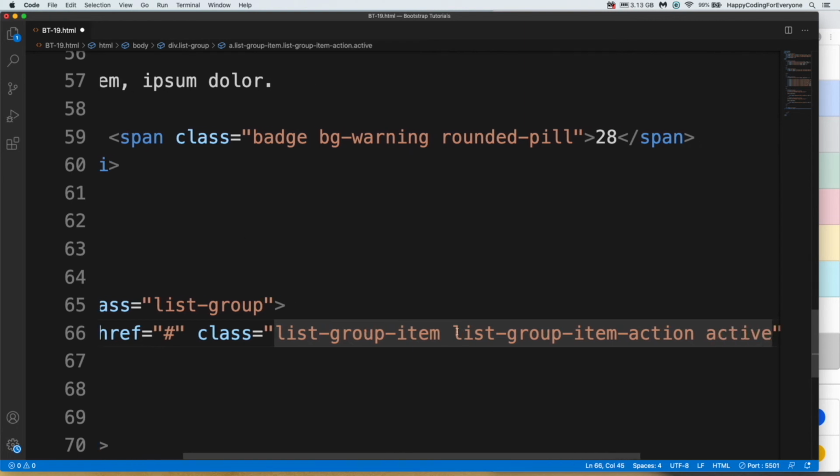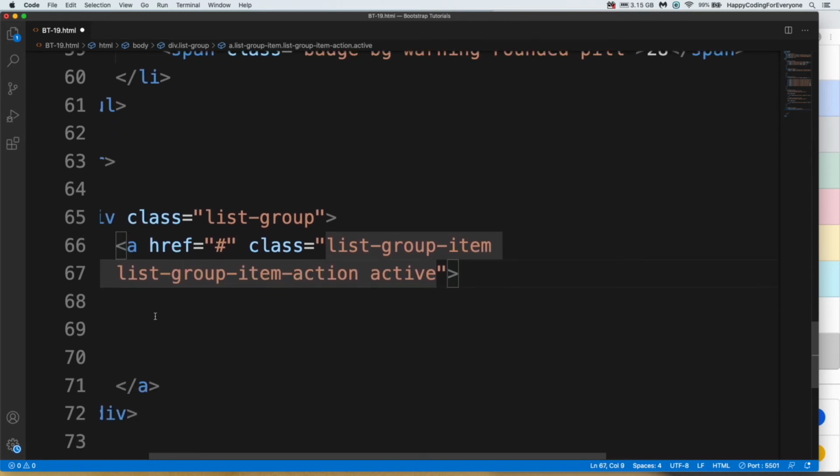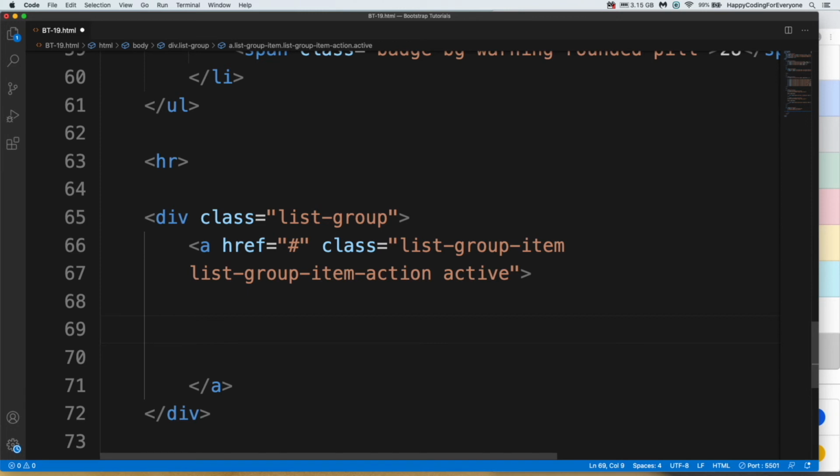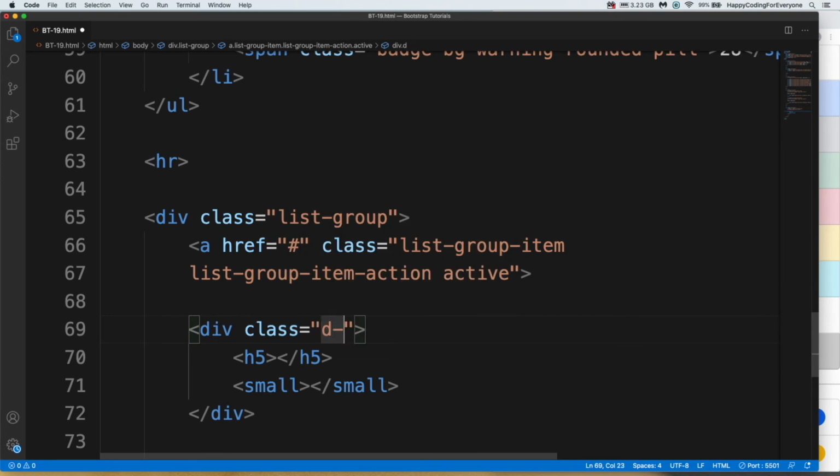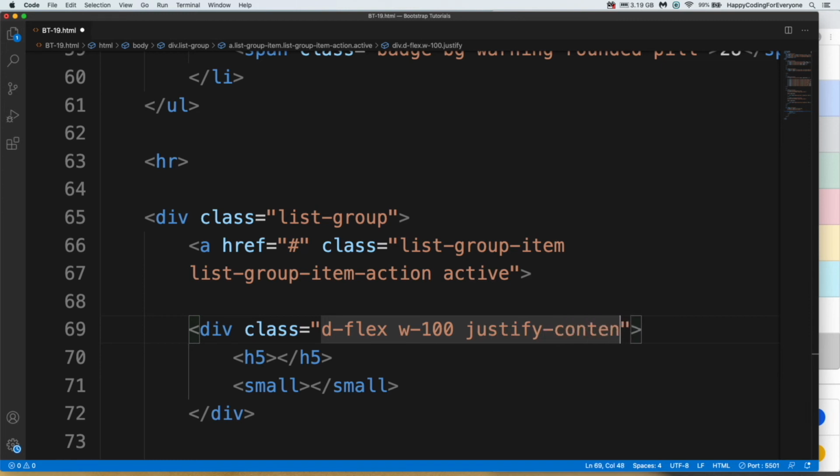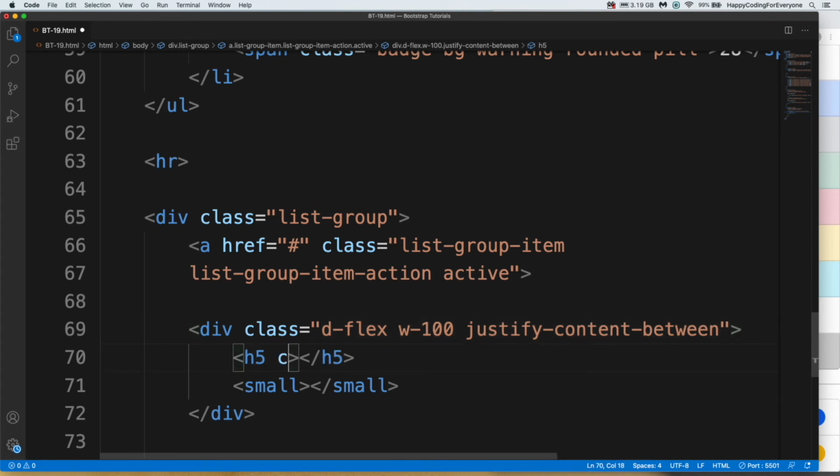Let me get them down. And I also need to add a div. I also want to add a h5 tag and also need to use a small tag. Let's assign class for that div, d-flex, w-100, justify-content-between. And let's assign class for h5, class mb-1, list group item heading.